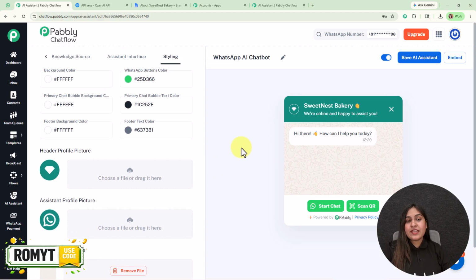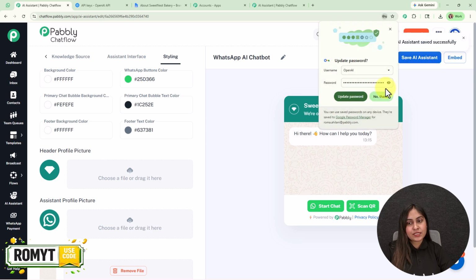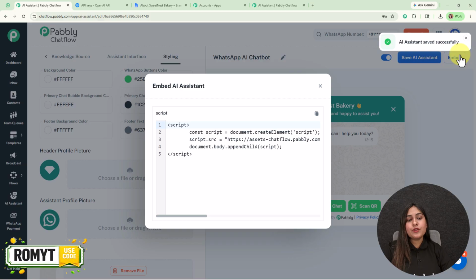Alright, so these were the very simple steps of creating a WhatsApp AI assistant. Once you have created the same, you need to activate it by enabling this button. Click on the save button to save the entire process that you have performed till now. And using the embed option, you can add this assistant on your websites as well.